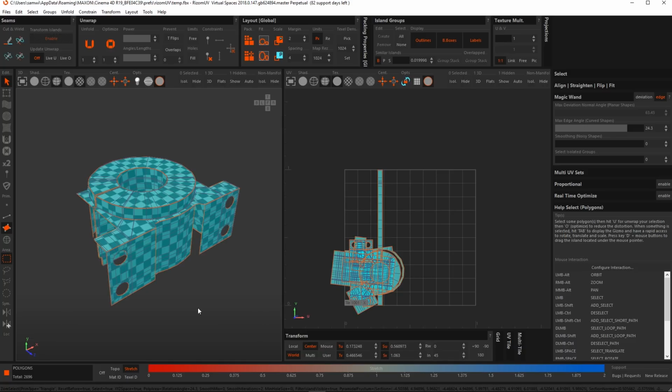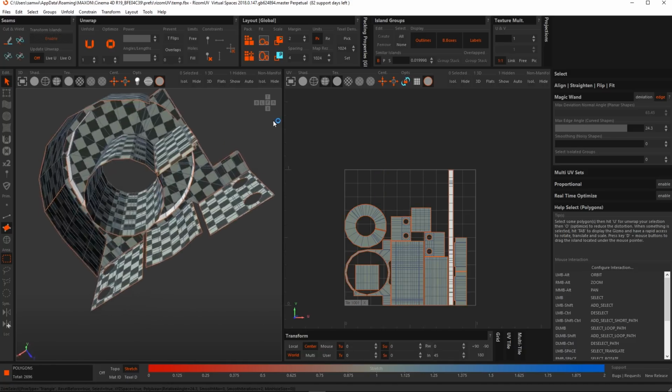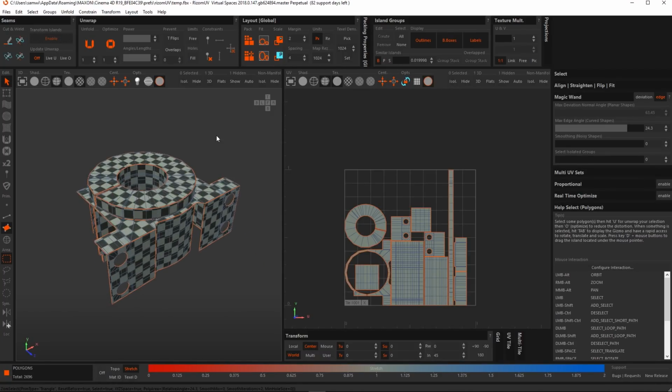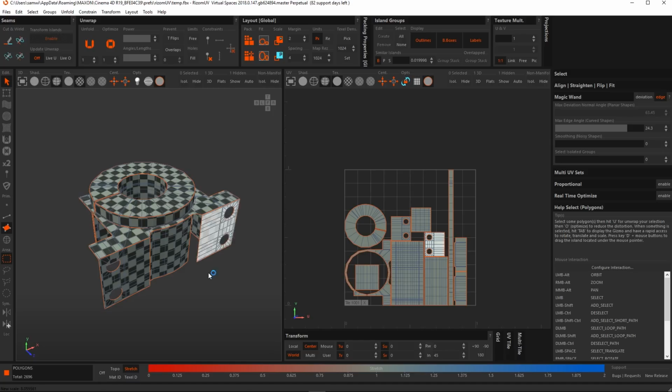So we can select all of that, and then I'm going to pack it. So very, very quickly, I was able to unwrap all of that stuff there.